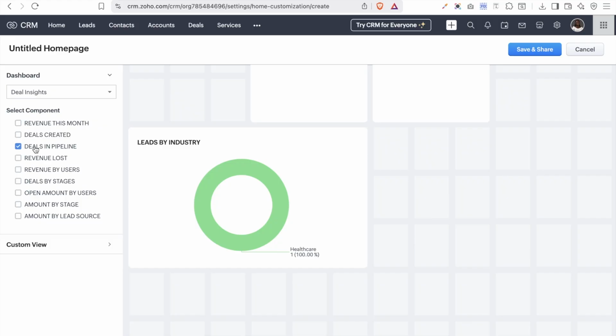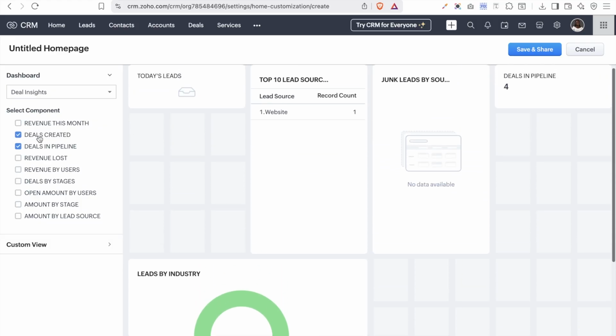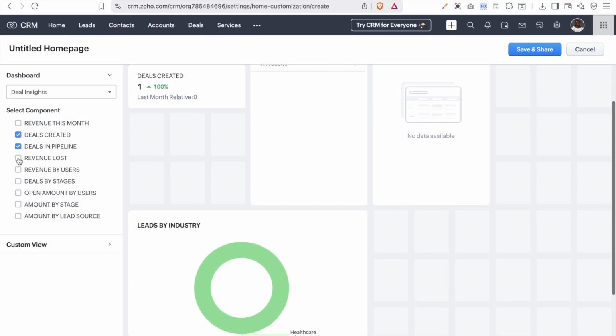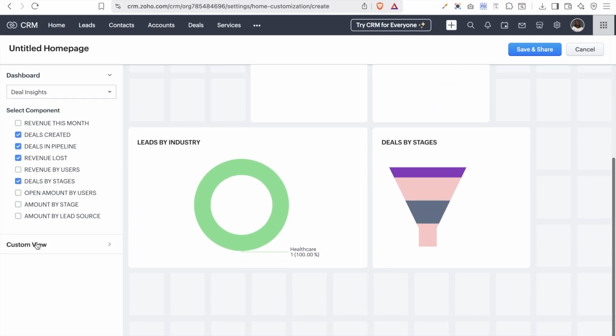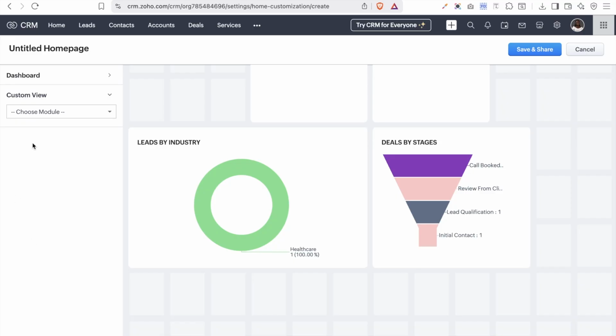You can see the deals in your pipeline, the deals that are created, the revenue lost, and your deals by stages. You can also select custom view if you do not want to use a dashboard. That means you can select your widgets based on the custom views you have in your Zoho CRM account. You can pick custom views based on leads, contacts, accounts, or even tasks, and all of these modules.